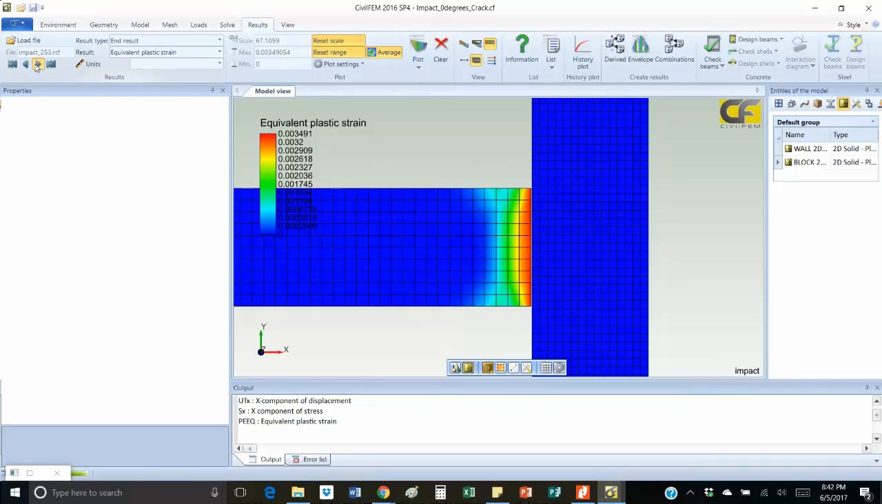And you can see how the propagation of the wave is going to the free end of the element. And all that zone is reaching the plastic strain. And by this way we can see the propagation of this kind of stresses and strains.